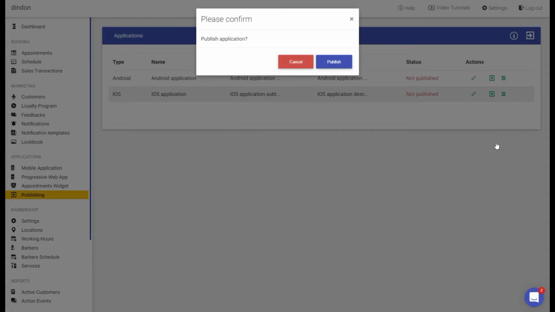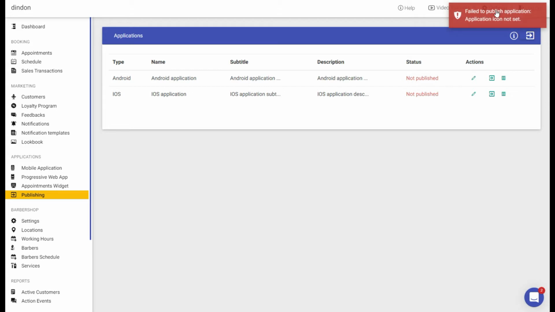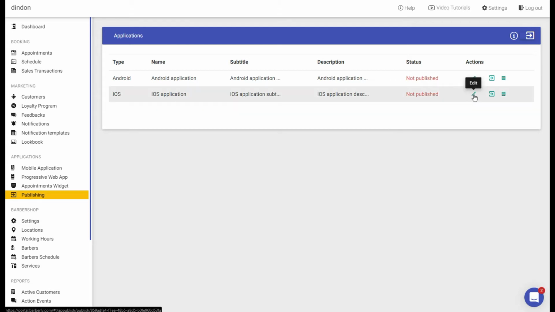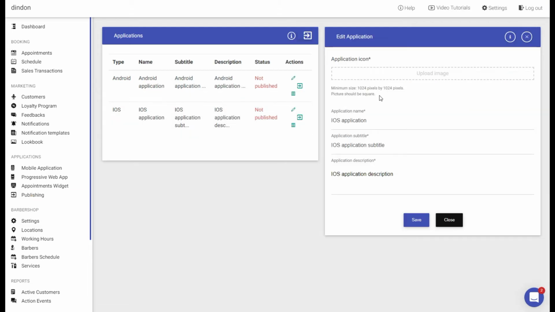If I click on publish, it will ask me to confirm, publish, and I received an error. It basically said that I haven't configured my application for publishing yet. You can click on edit or just on the row. And what you should add here is an application icon. It's the one which will appear on your mobile desktop. I mean, just the icon of your application.